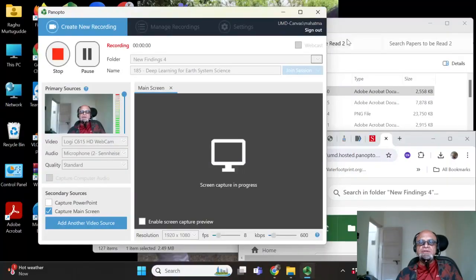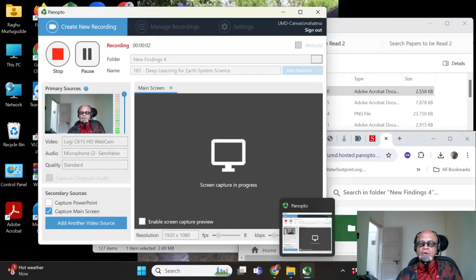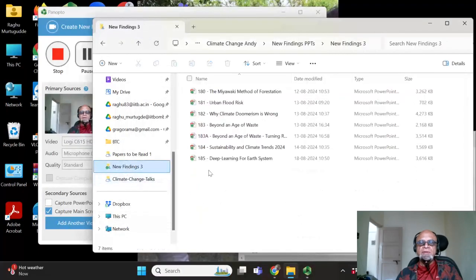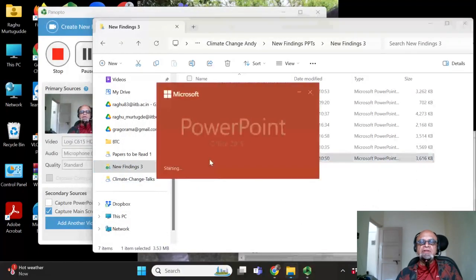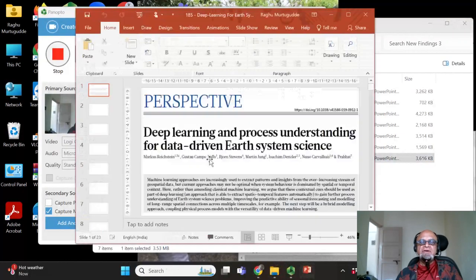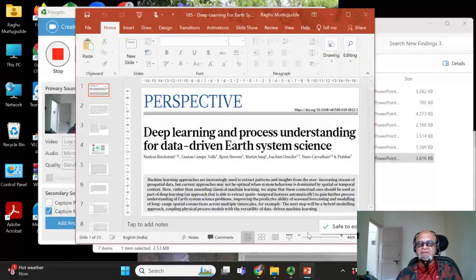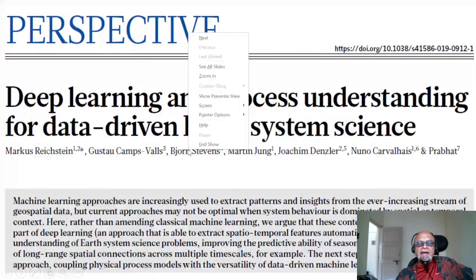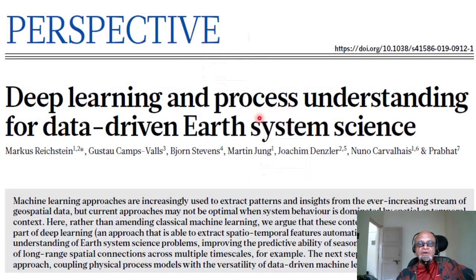A nice paper. It's kind of a review. So, oops, I killed the PowerPoint here for whatever reason. It's about deep learning for data-driven Earth system science, understanding processes. So, I liked it. It has some nice points that I myself wanted to learn about, and then I put it into a podcast. Maybe it'll be 2 podcasts.